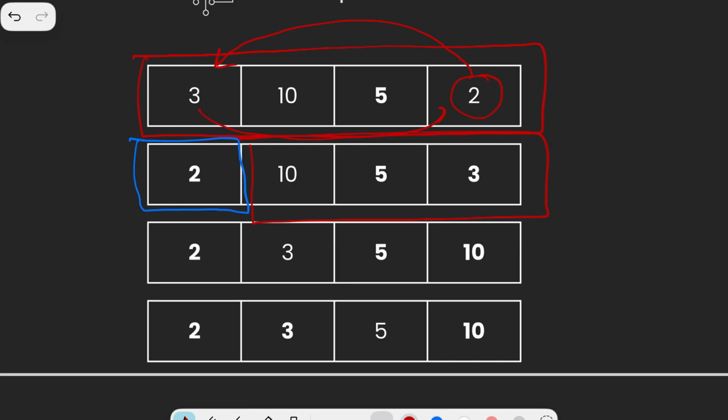Again you select the smallest element, which is 3, and you place it here. So now you have this sorted array and you have this unsorted array. Again you select the smallest element, which is 5, and you place it here.